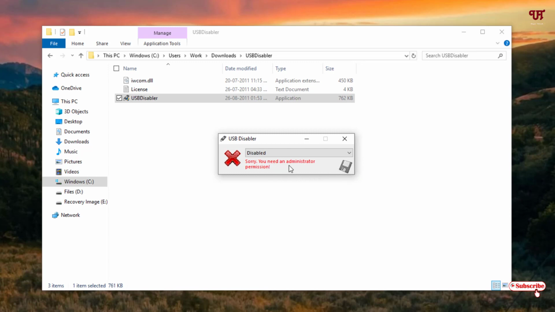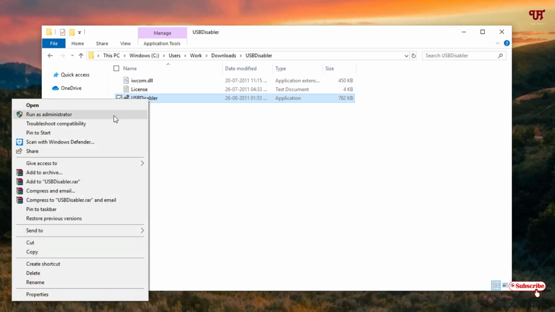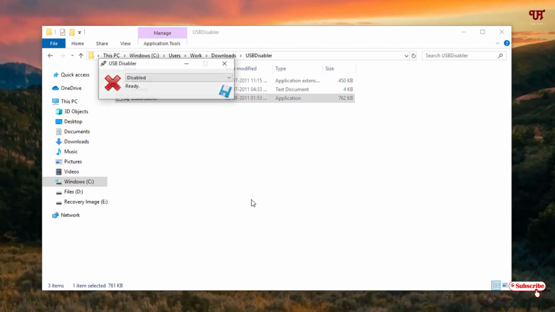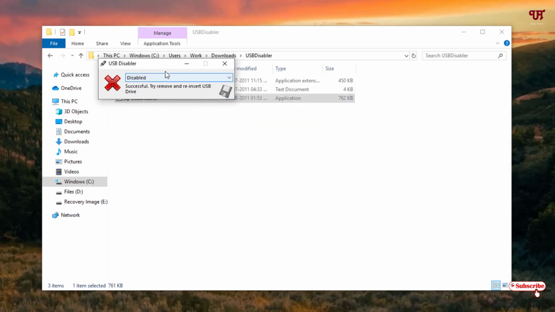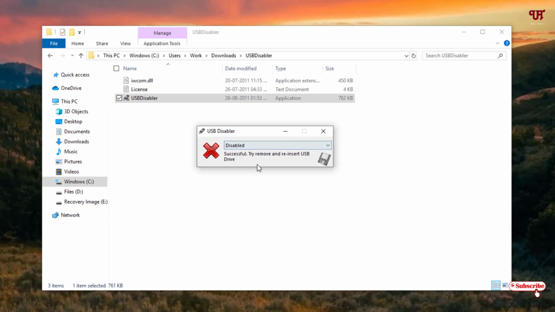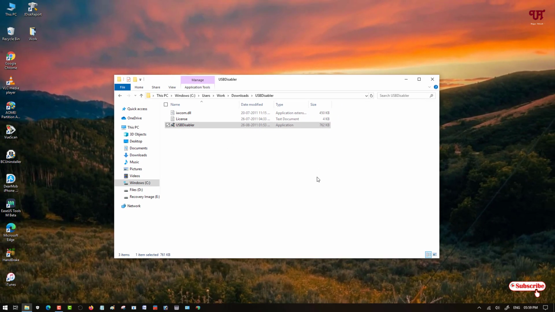So it's saying you need administrator permission. So what you can do, just once again right click on that application, run as administrator, click yes. Now click on save. Now you can see here a message: successful, try remove and reinsert the USB pendrive. So let me insert my USB pendrive now. So I have inserted my USB pendrive.